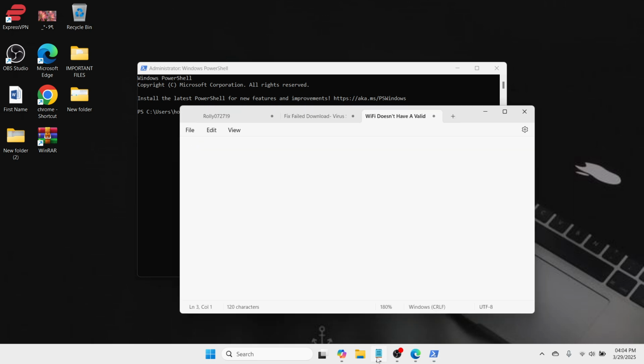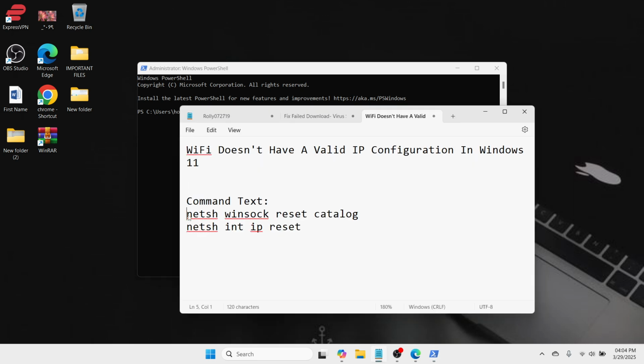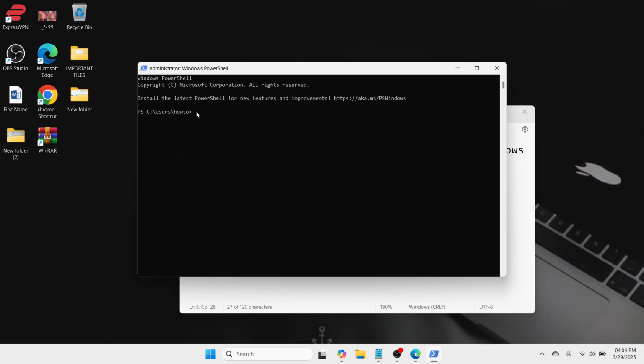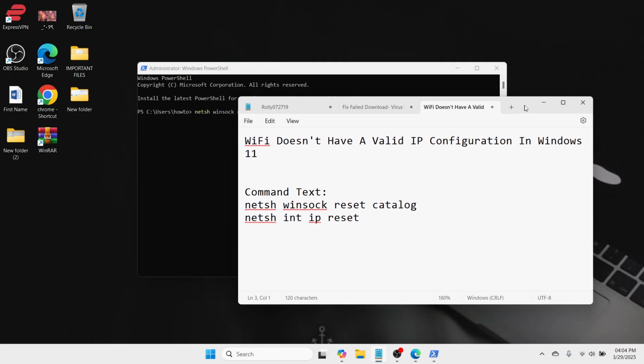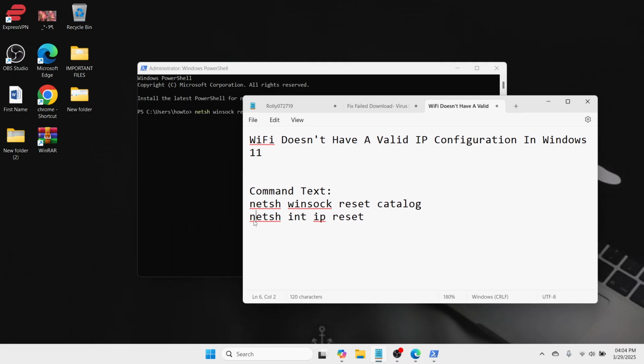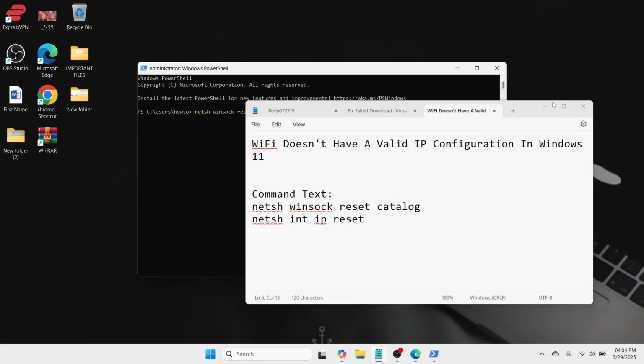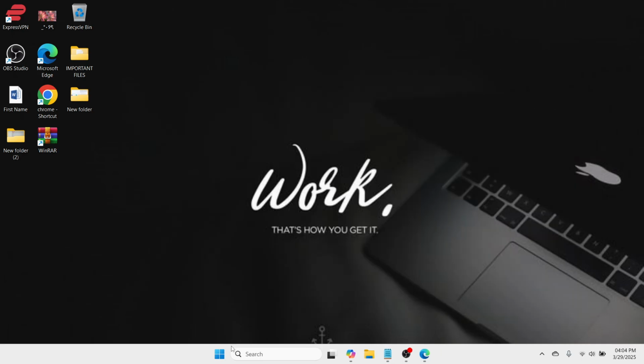So you need to type two commands, which I'll be including in the description box below. The very first is netsh winsock reset catalog. So paste it here or you can type that, then click Enter. And once you have successfully reset the winsock catalog, type the second command, which is netsh int ip reset. Type it here in the Windows PowerShell, and once you're done, close this window and restart your computer.